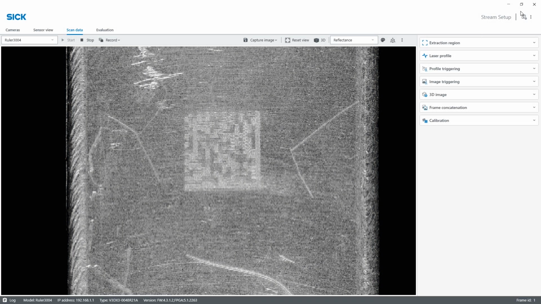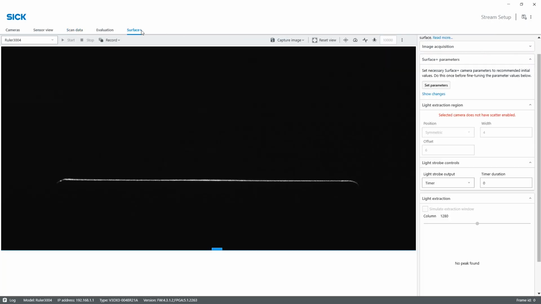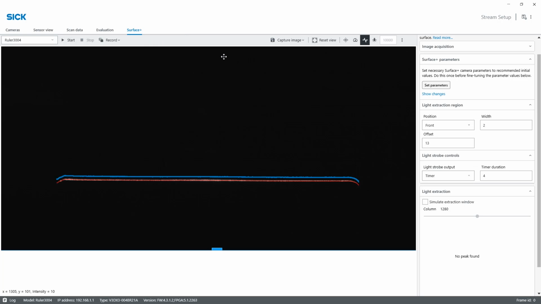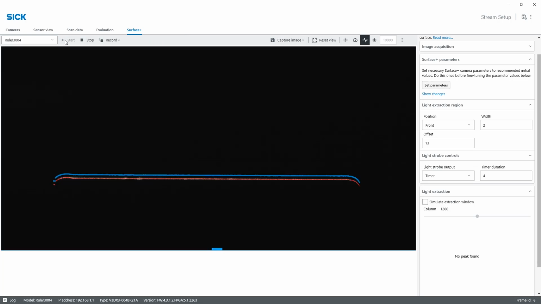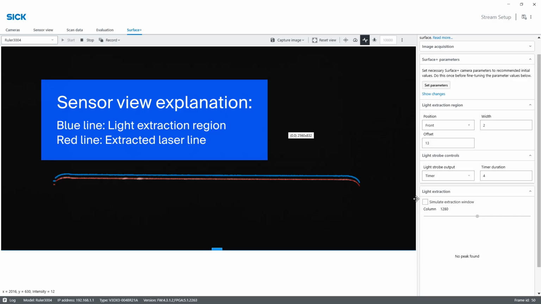In Stream Setup, enable and open the Surface Plus tab. In this tab, we can configure all the relevant parameters. Start by pressing Set Parameters. This will enable the scatter component and set all Surface Plus related parameters to recommended initial values. Then start the camera and expand the Light Extraction tab and enable the visualization of the extraction window.